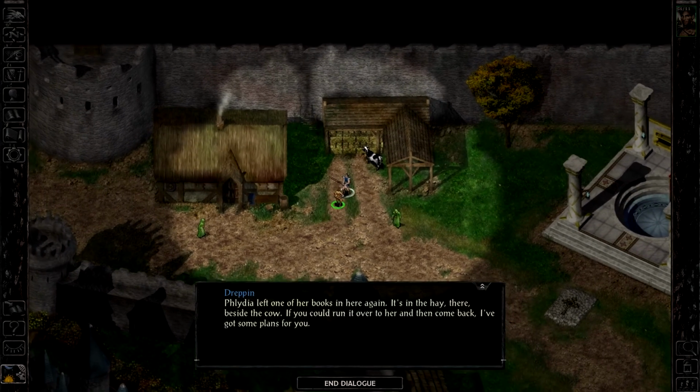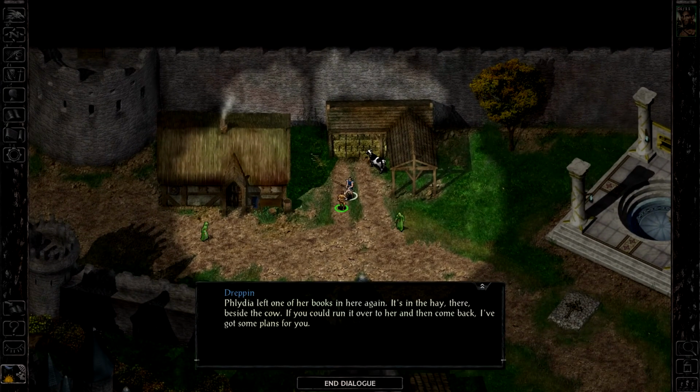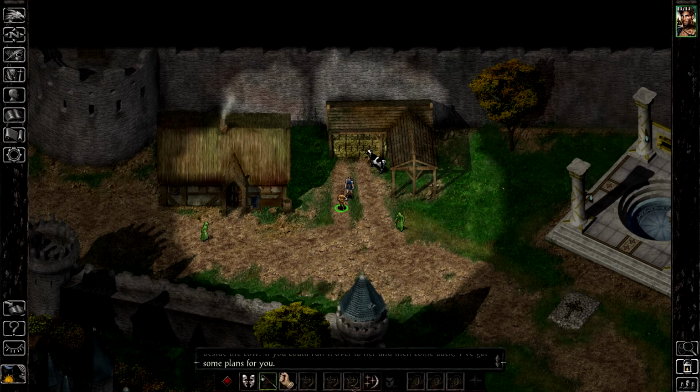Dreppin's here. What do you need? Flydia left one of her books in here again. It's in the hay there beside the cow. If you could run it over to her and then come back, I've got some plans for you.